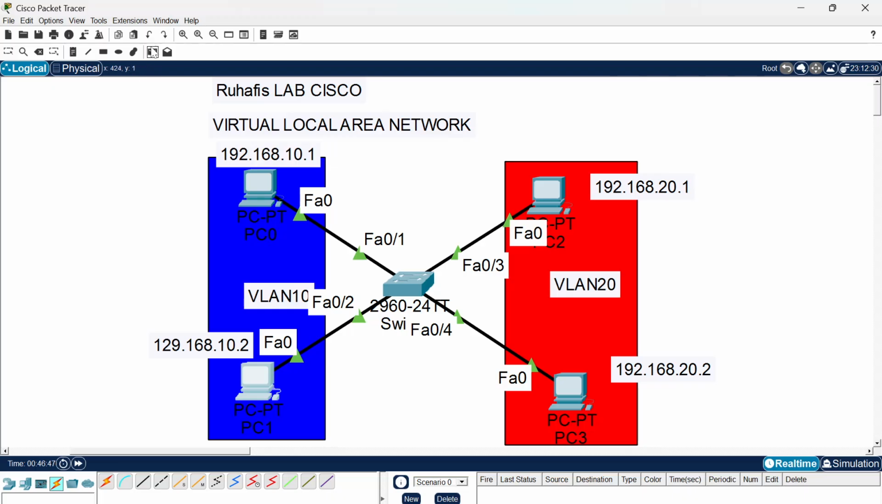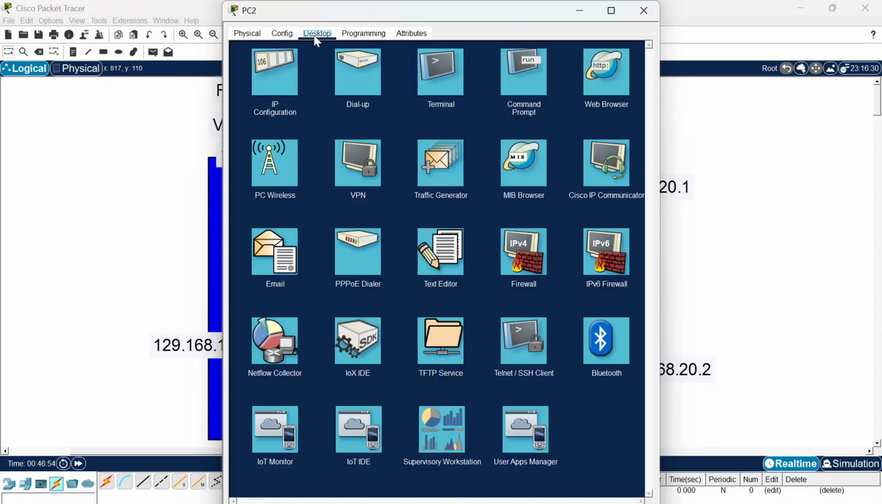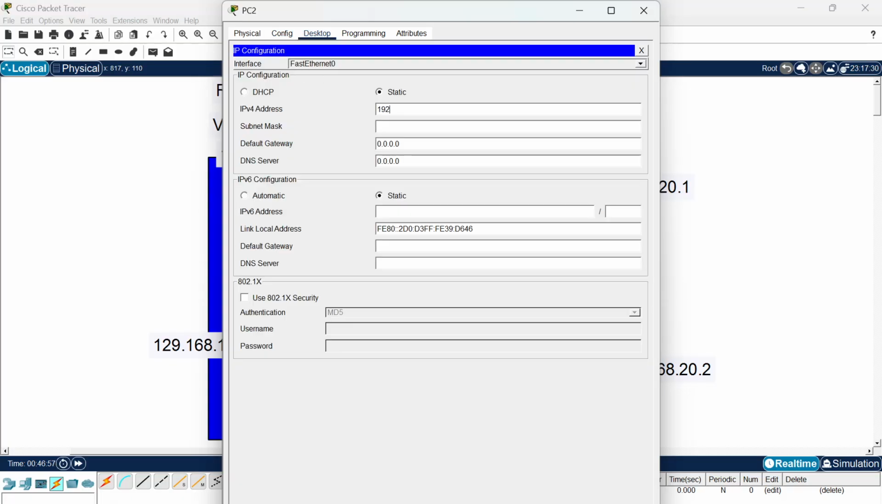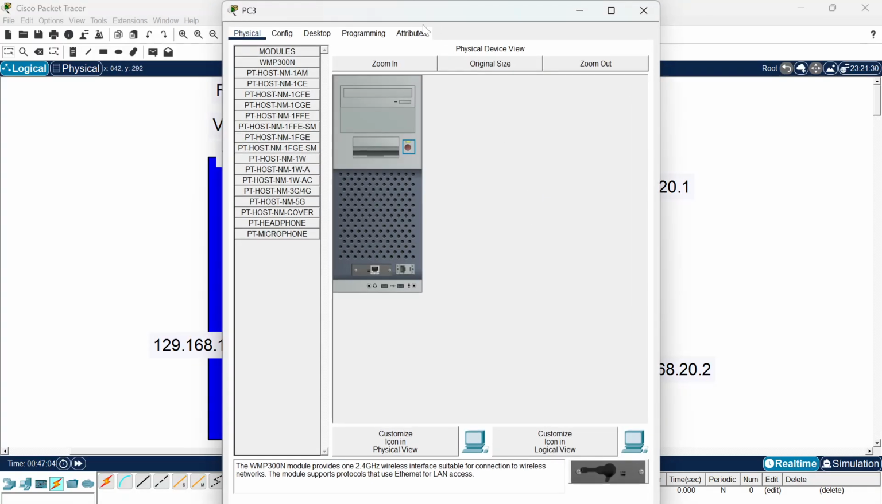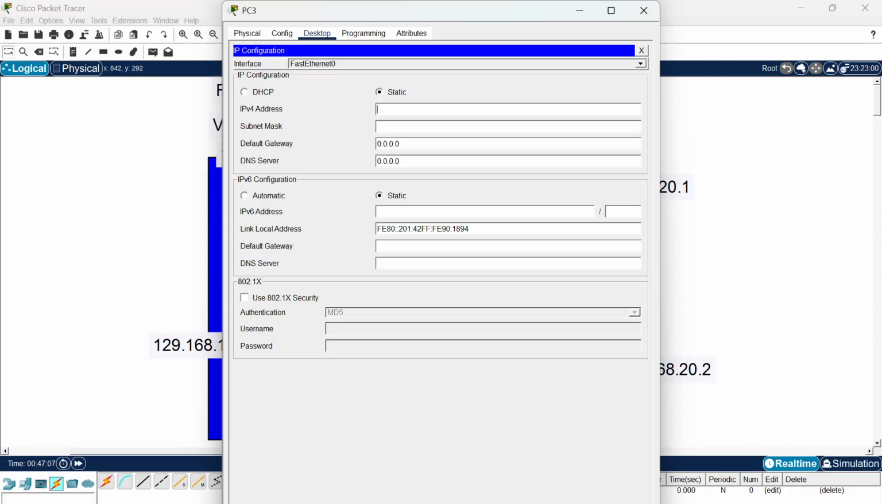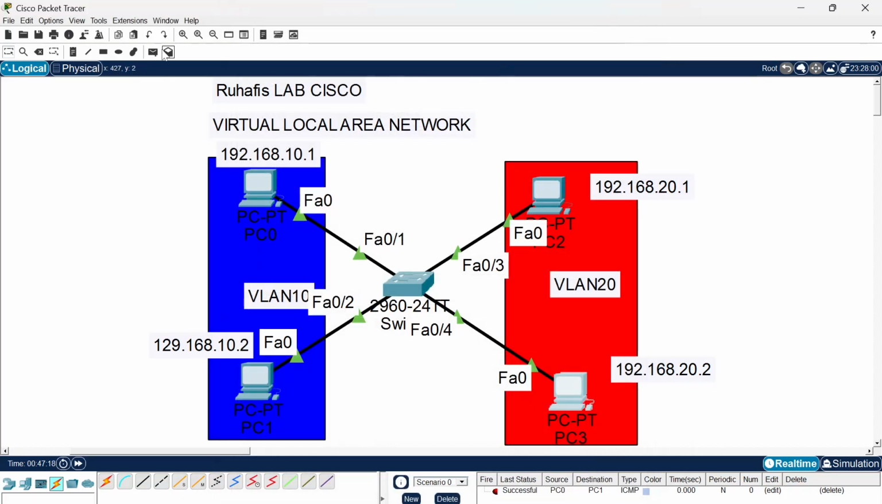Let's test ping from this one to this one. Successful. And then we can configure this desktop: 192.168.20.1, don't forget the gateway. 192.168.20.2. And we want to check ping for VLAN 20, and this is successful.